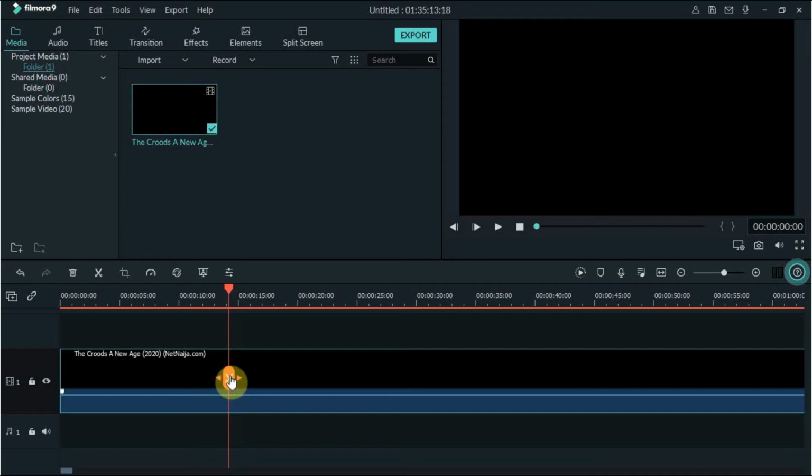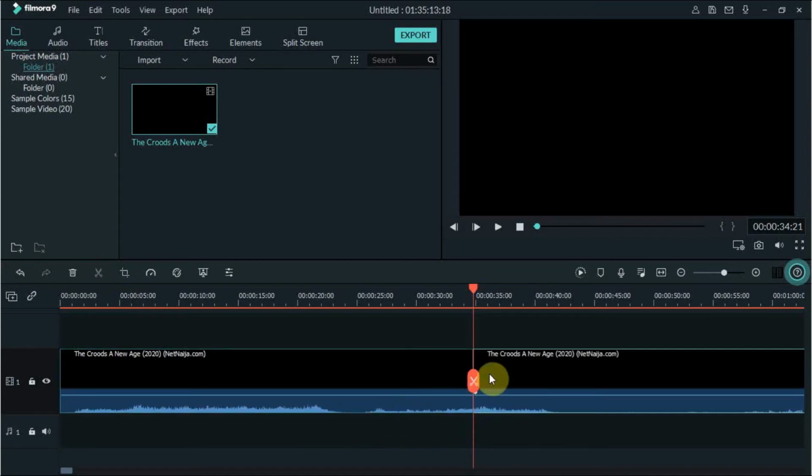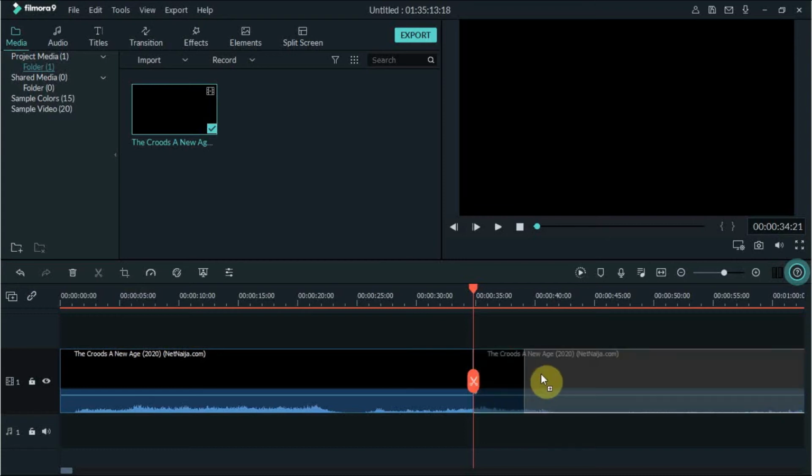So if that makes sense to you, I'm just going to move this playhead all the way to this portion, click on the video first, and then I will either click this split button, or I will use the Ctrl V keyboard shortcut. You can see how this works, and then I will drag this out.